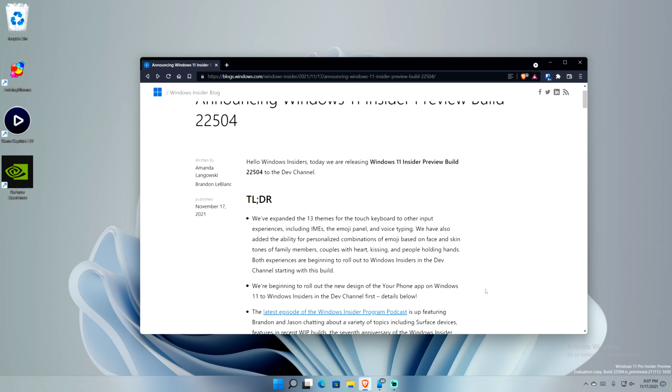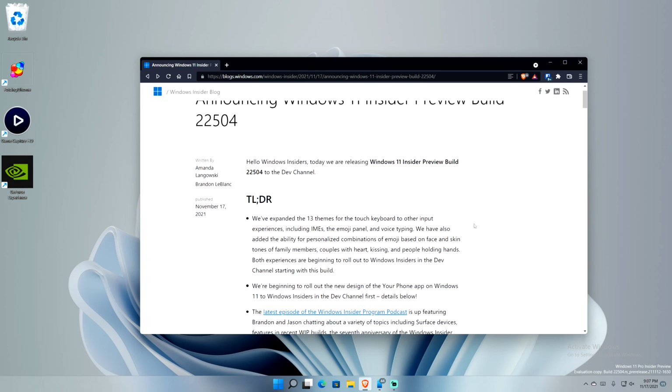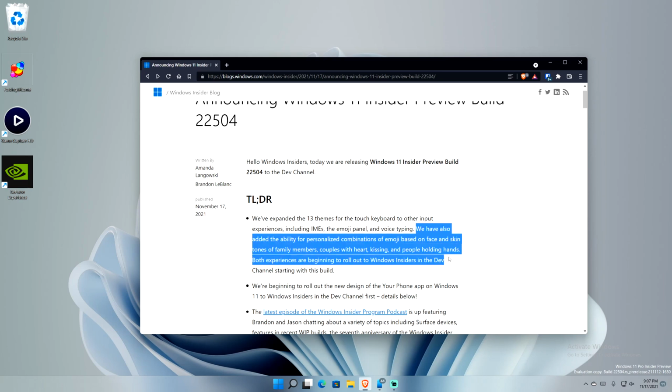Let's jump into it. So right now, looking at the build notes, the patch notes, it says they expanded the themes for the touch keyboard with new input experiences, including IMEs, the emoji panel, voice typing, and things like that. It says we have also added the ability for personalized combinations of emoji-based face and skin tones of family members, with the heart kissing and people holding hands. Both experiences are starting to roll out with this build.